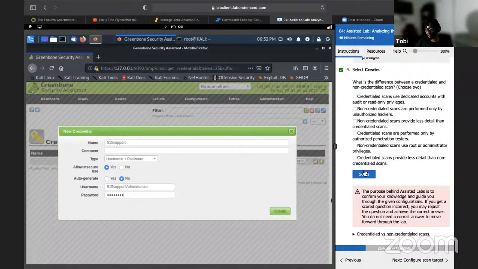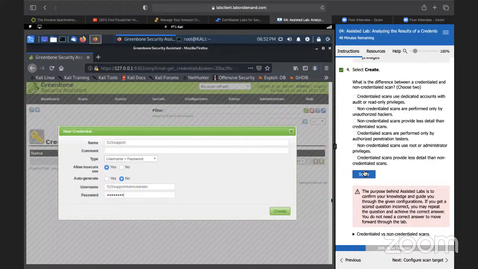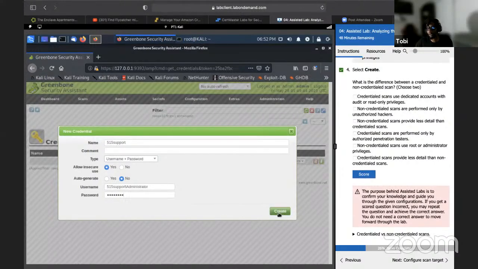My bad, Donnie. So from a pen tester's perspective, the non-credential scan is basically what they use most of the time, right? Yeah, if you're doing black box, or black hat.